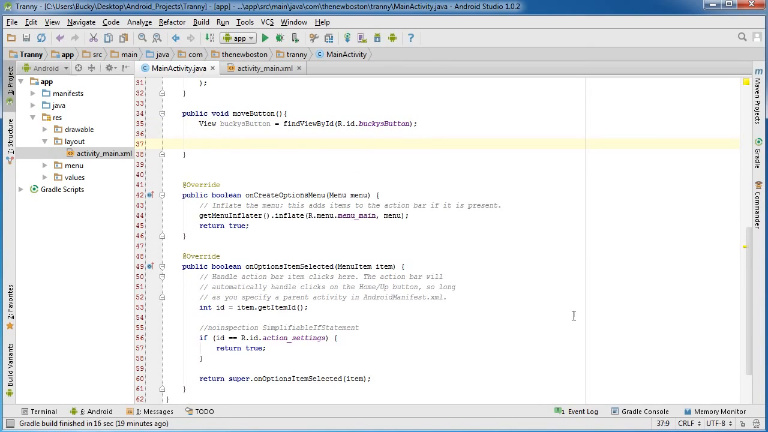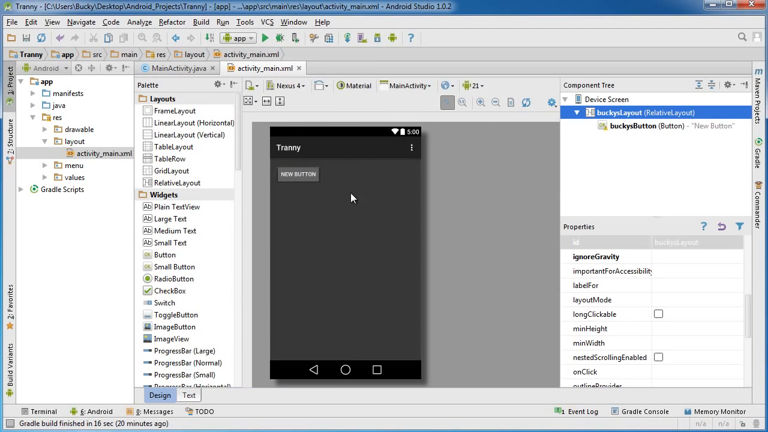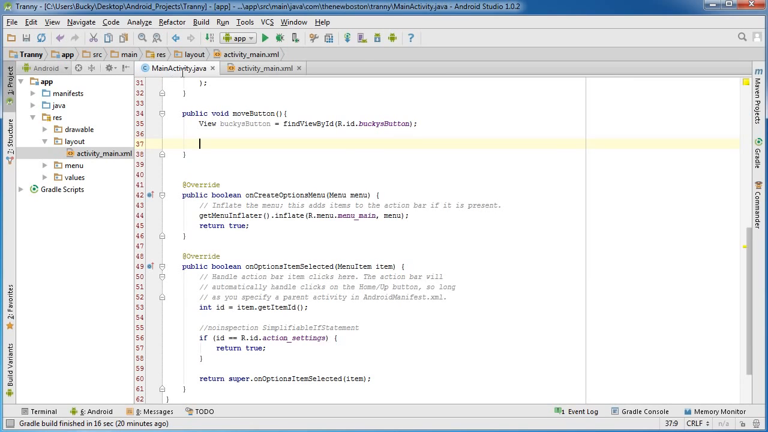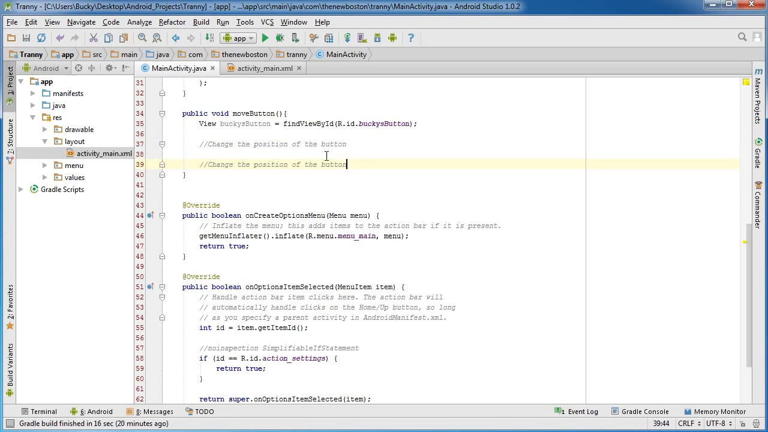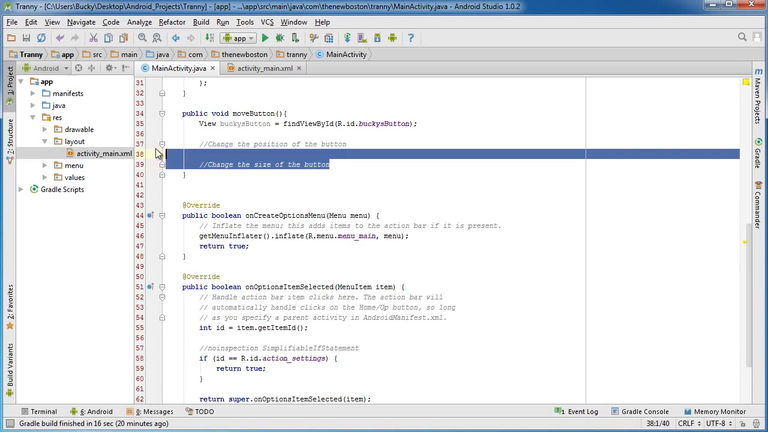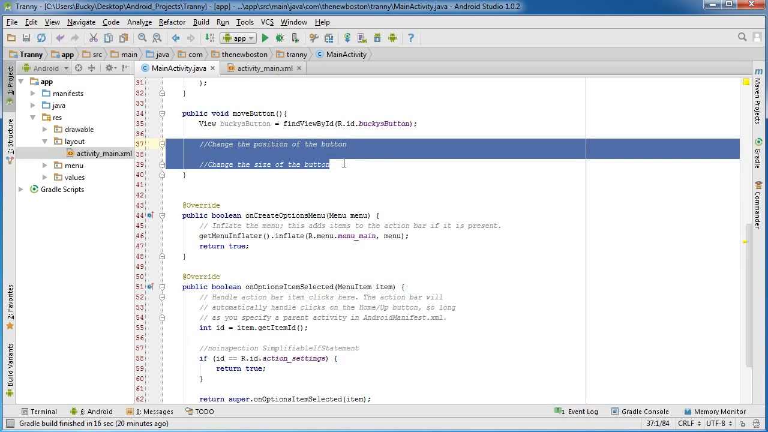I'm going to break this transition up into two steps. The first step is just positioning the button. We'll put it in the bottom right corner. The second step is changing the button's size. So it's going to move to the bottom right, and it's also going to grow simultaneously. Let me just add some comments. Change the position of the button, and we're going to change the size of the button after that.